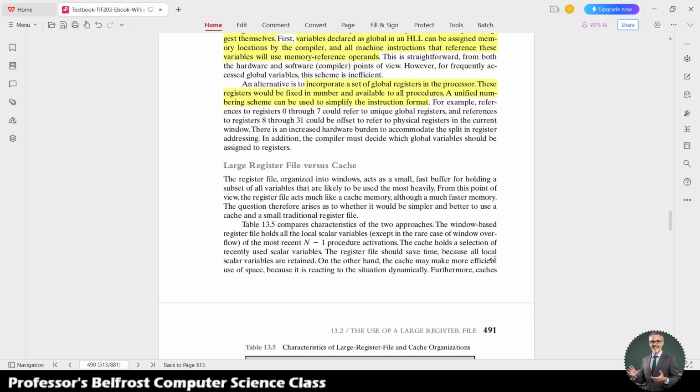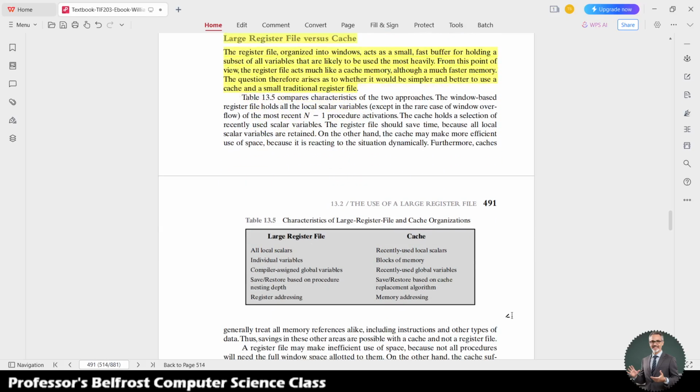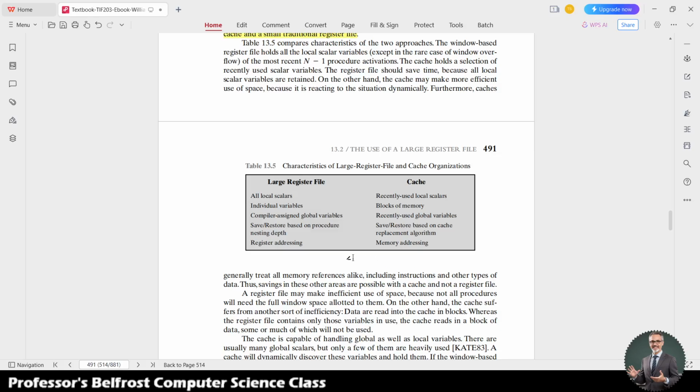And here we'll review the large register file versus cache. The register file, organized into windows, acts as a small buffer for holding a subset of all variables that are likely to be used the most heavily. From this point of view, the register file acts much like a cache memory, although a much faster memory. But here's a question that arises: would it be simpler and better to use a cache and a smaller traditional register file? Here's a table that shows a summary of the characteristic comparison between these two approaches. The left side is for the large register file and the right one is for the cache.